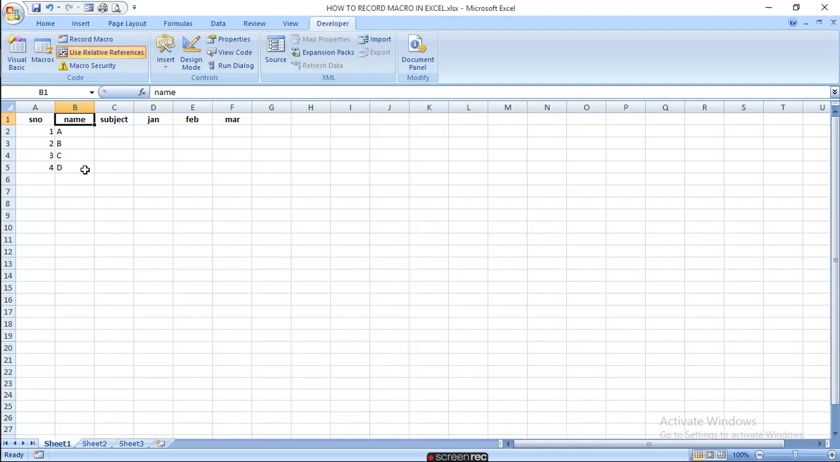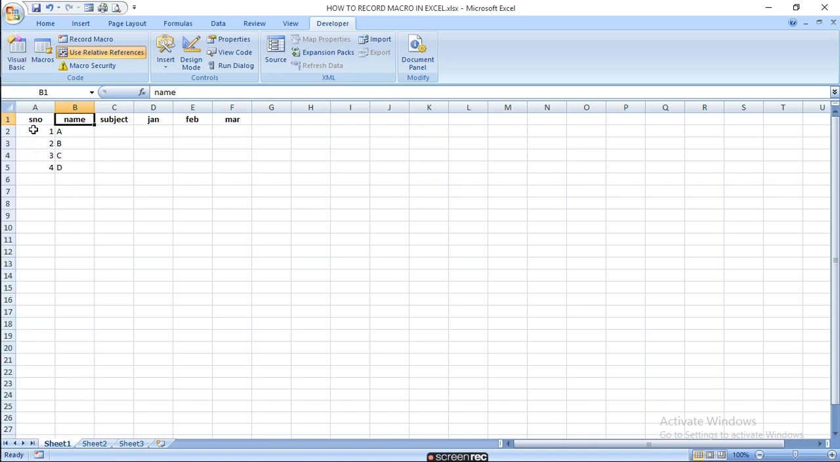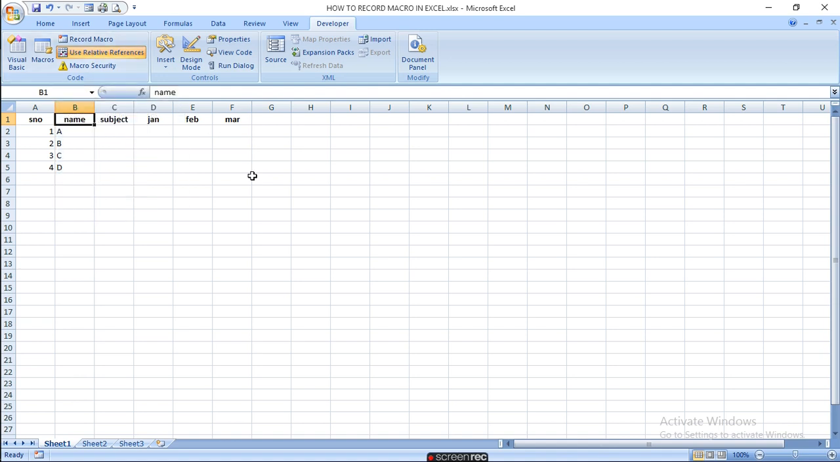Here I have made a sheet in which I have written serial number, name, subject and months. I have taken only 3 months. You can make it for the 12 months. And here, first of all, you have to press use relative reference because you want to repeat the information one by one. So come on the first serial number and go to record macro.